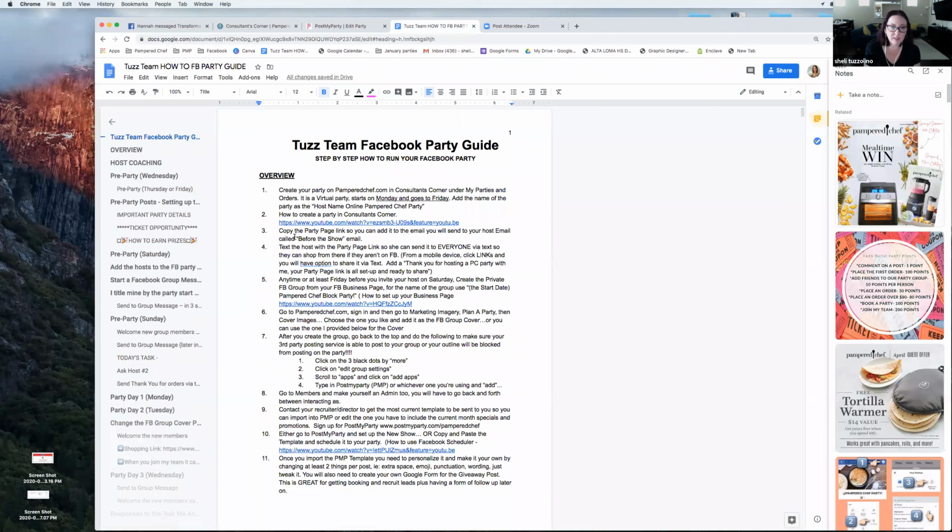You're going to send them the party page link that I showed you, so that they can be ready to send that out and get people excited about the party. At least by Friday, because I add the host to the party on Saturday. You're wanting to create your Facebook group in your business page.